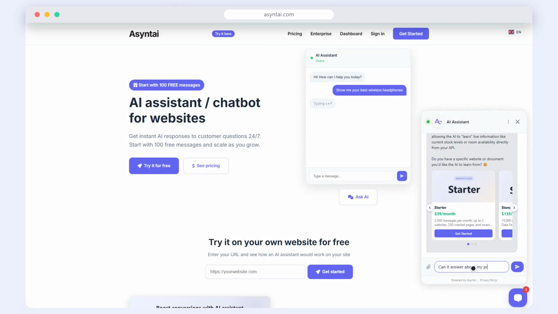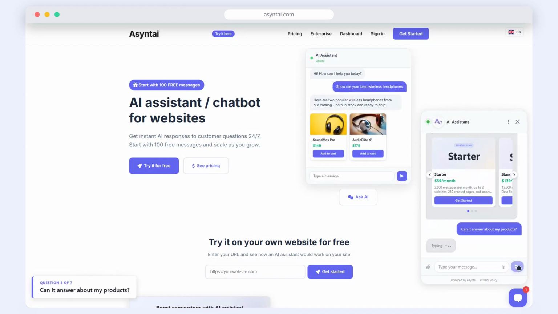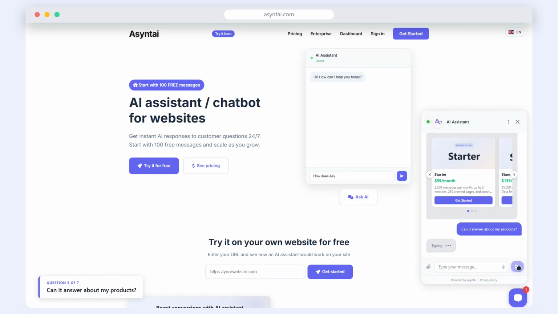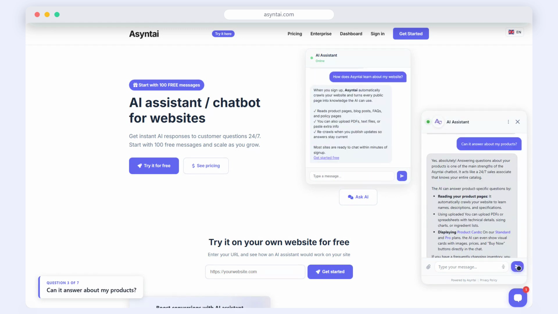Naturally, you're wondering about its practical application. Can this AI chatbot truly leverage its learning to provide specific insights about your unique product offerings? Take a look at this.